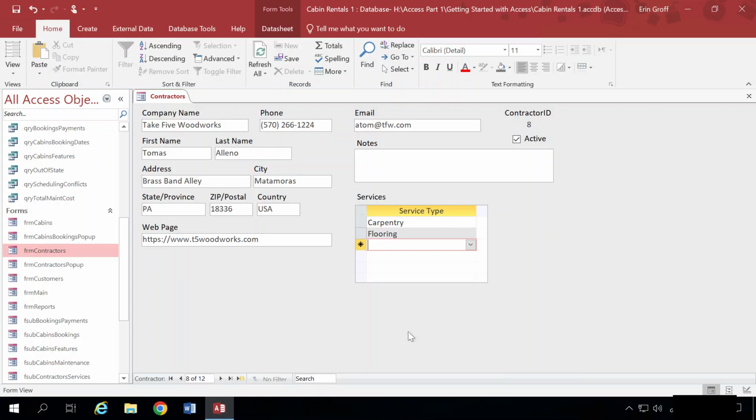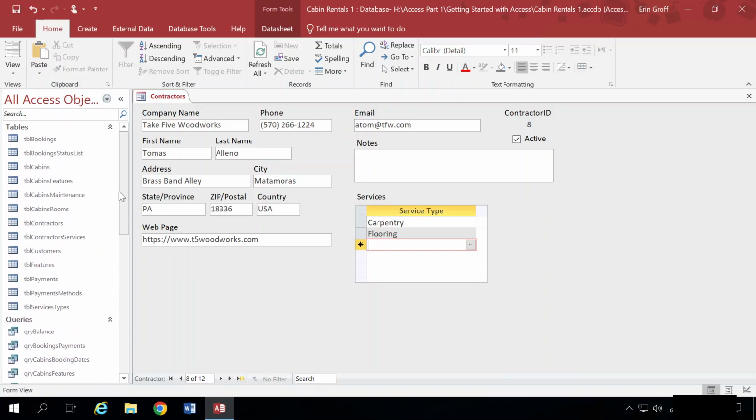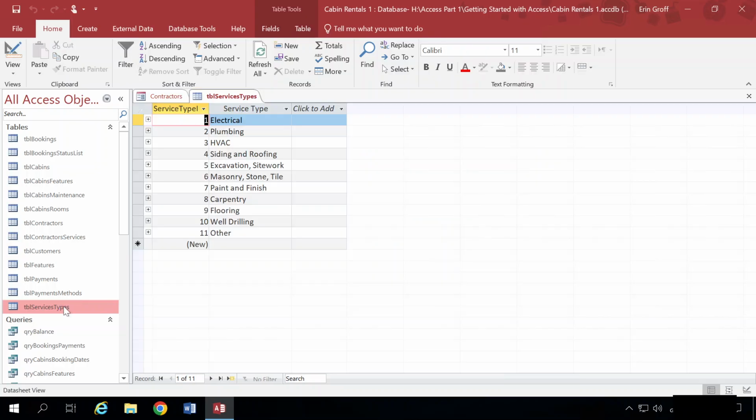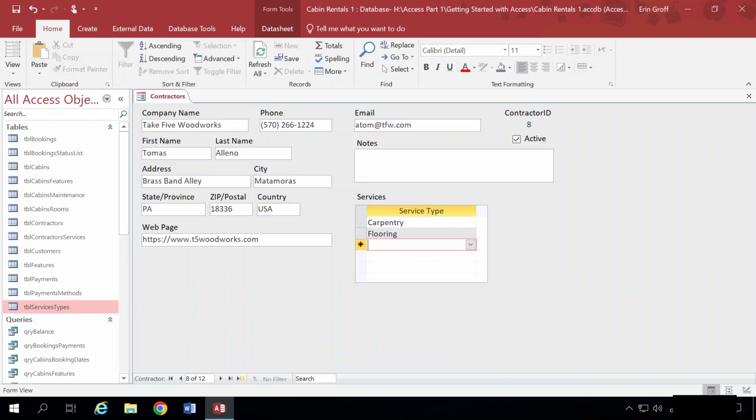Number 3, examine the record source for the services drop-down list. In the navigation pane, you're going to double-click on Table Services Types. This table is the source of services shown in the services drop-down list. Storing lookup values in a table like this makes it easy to add more services in the future. You would just add another record to this table. We're going to close Table Services Types, and we can close our Contractors tab as well.